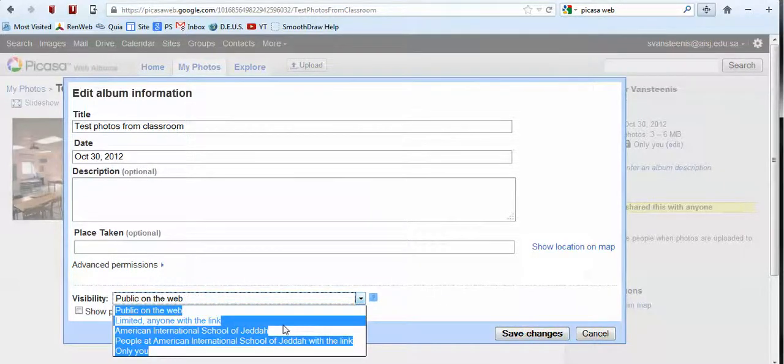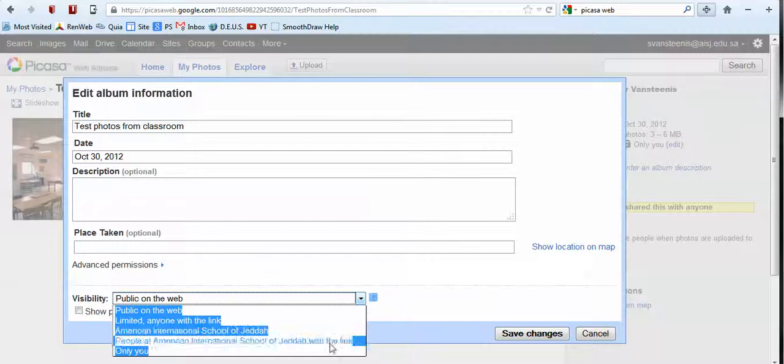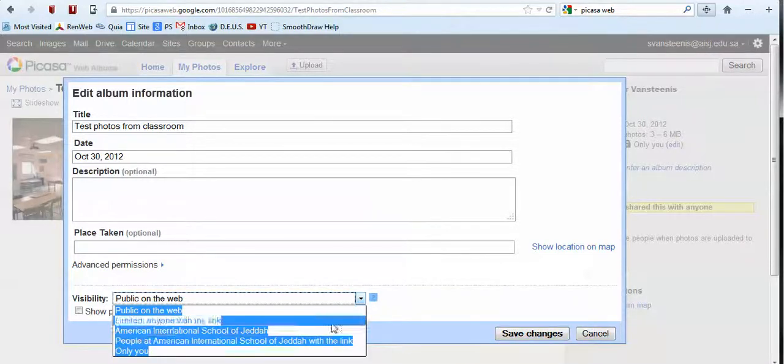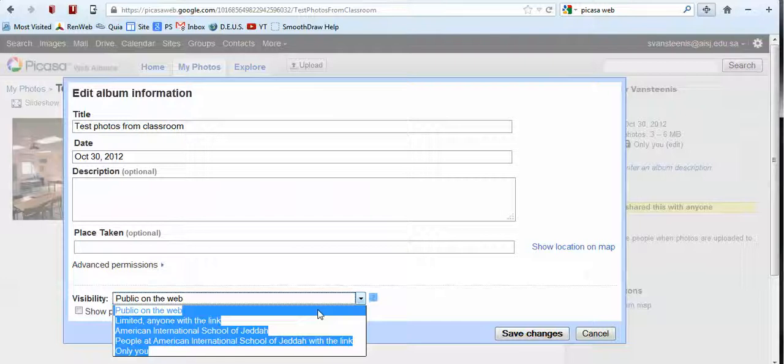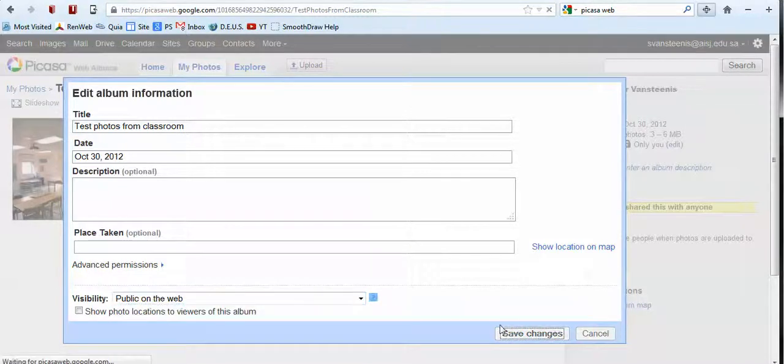There's also some other options there too. You can do limited to anyone with a link, people at AISJ, people at the AISJ with the link, or only you. Whatever your preferences are for your web page, you just need to make sure that it is open to the people who need to see it. Okay, so for our purposes, we're going to click public on the web and hit save changes.